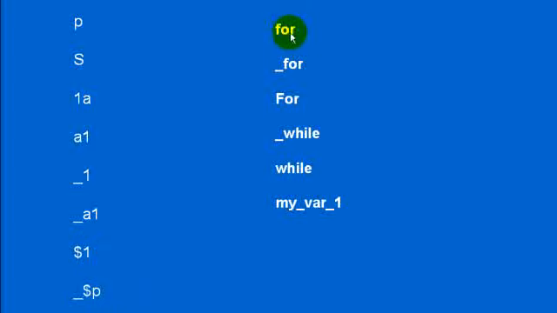Now FOR, first character is a letter, but FOR is a reserved word. It's a keyword. So FOR is not a valid identifier. Java would not allow us to do so. Underscore FOR, that is perfectly valid.